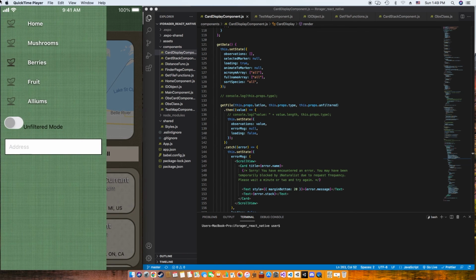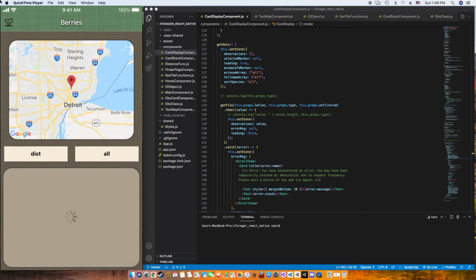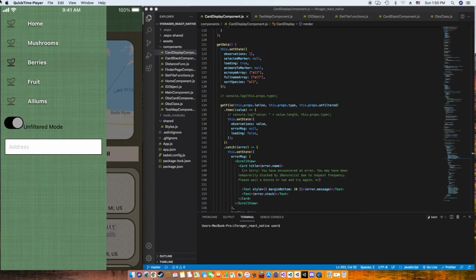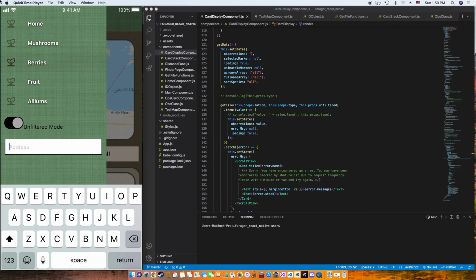You can also use the unfiltered mode, which essentially takes an element out of the HTTP GET request that filters for science quality grade observations and allows you to see observations that may not be as accurate. So that might be a little better for more experienced foragers who are looking for some more destinations to go to. You can also see that you can enter any custom location and it'll take you right there.